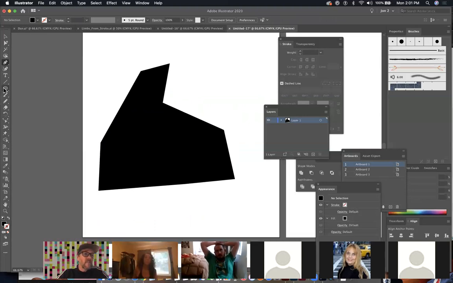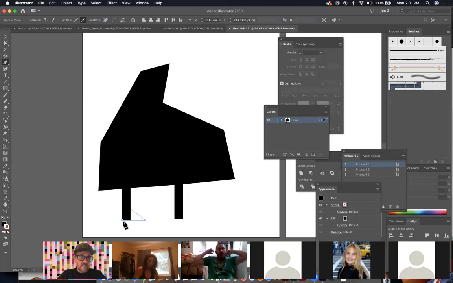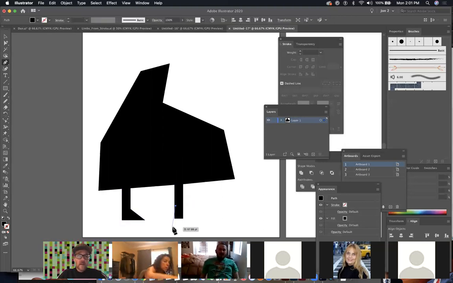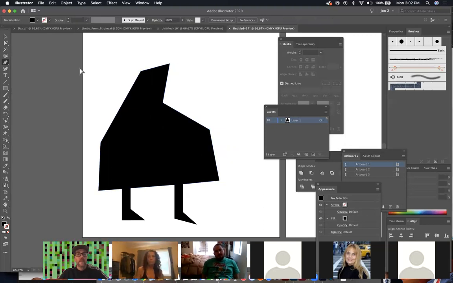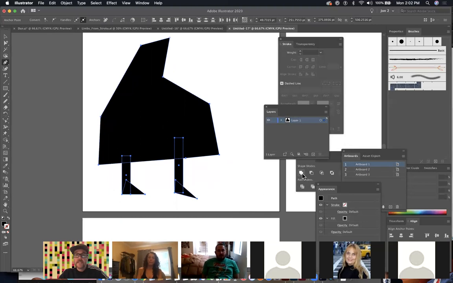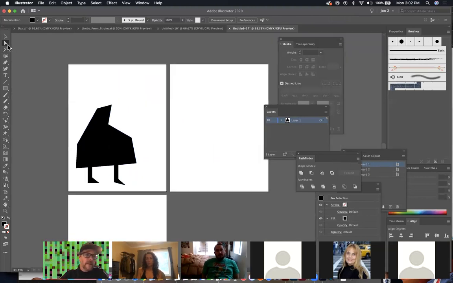So maybe we could build off of it by adding some legs at the bottom and some feet. So maybe the feet, instead of using a rectangle, I'll use a triangle. And then I'm going to modify this shape a little bit. I'm going to unite all of this together so it becomes one shape. So this is my starting point. And then what can I build out of this?